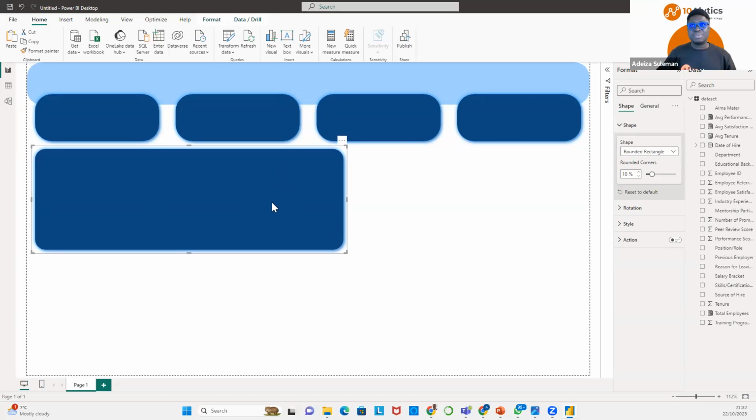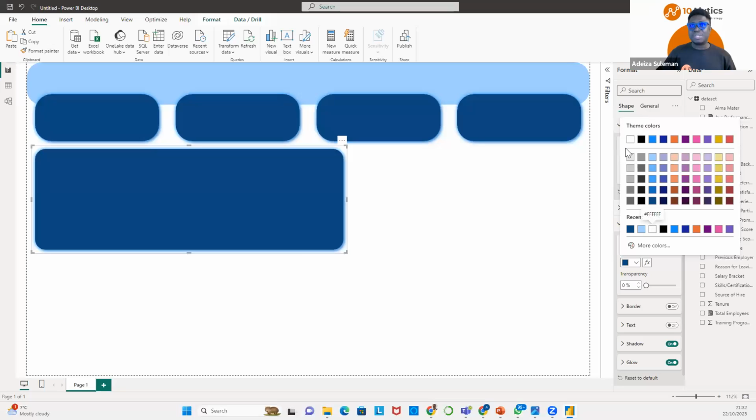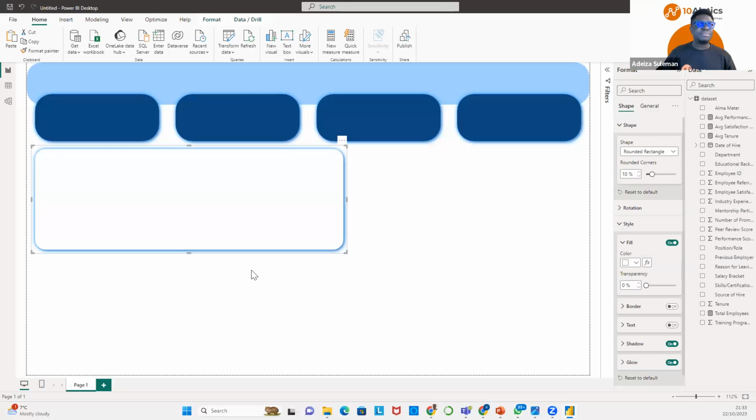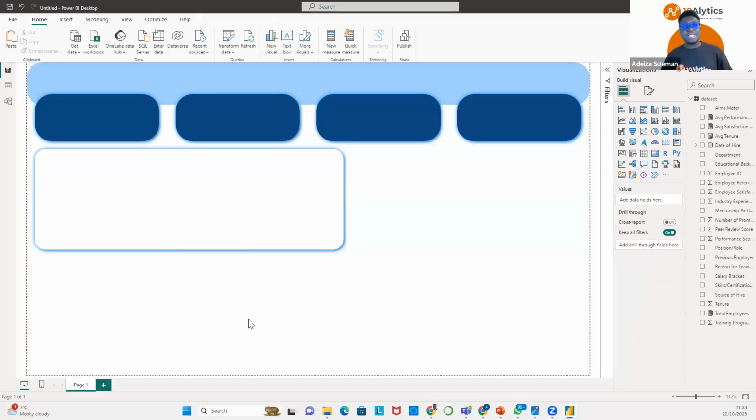Rather than having it as blue, we're going to change it to white. So I'll go to Style, where I have my color. It's currently on blue. I'll click on this and I'll change it to white. And that's what I have. So you can see that because we added the shadow and glow at the beginning, you can see that blue glow behind it. That makes it look more visually appealing.